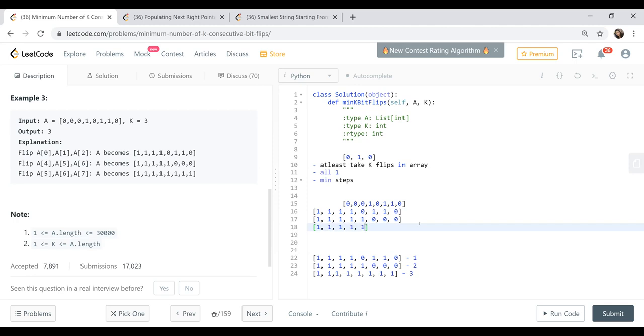Then verify if everything is 1 or not. So I believe this is a simple brute force approach, using a while loop. To do the flip, I think XOR would work, XOR with one.